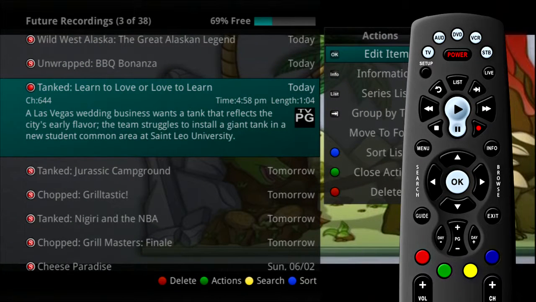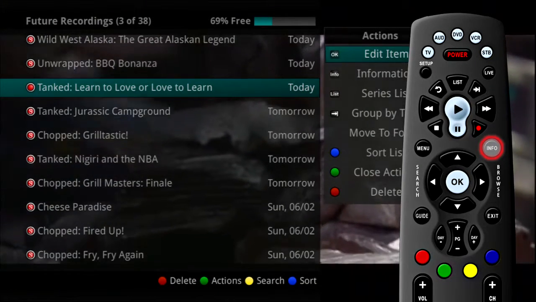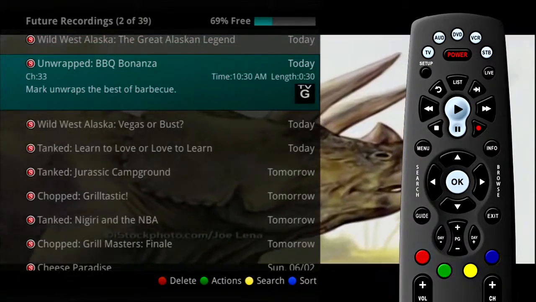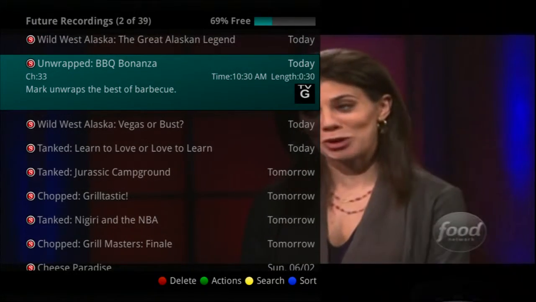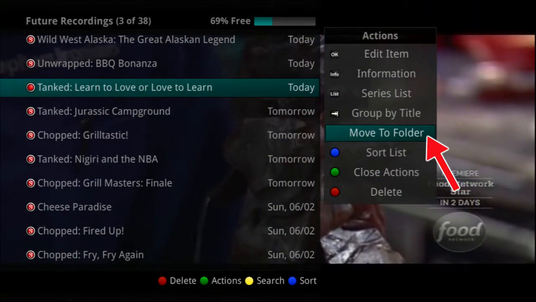To show or hide information about the recording, press the Info button. This expands or hides the view of information. To go back one screen, press the List button. To move the recording to a specific folder, arrow to select Move to Folder.